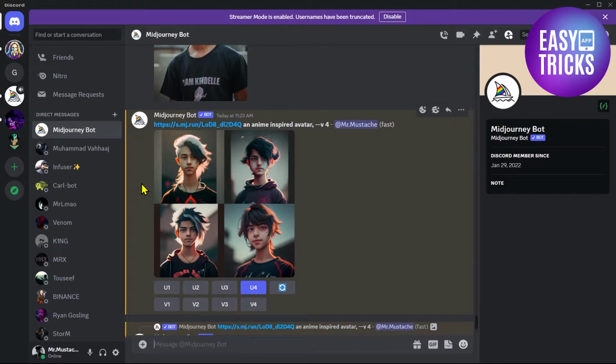So as you can see, I have generated these images using Midjourney, and here I can see options U1, U2, U3 and U4. The U here means upscale. So if I want to upscale this image, I will use U1, and if I want to upscale this image, I will use U2. Similarly for this image, U3, and for this image, U4.